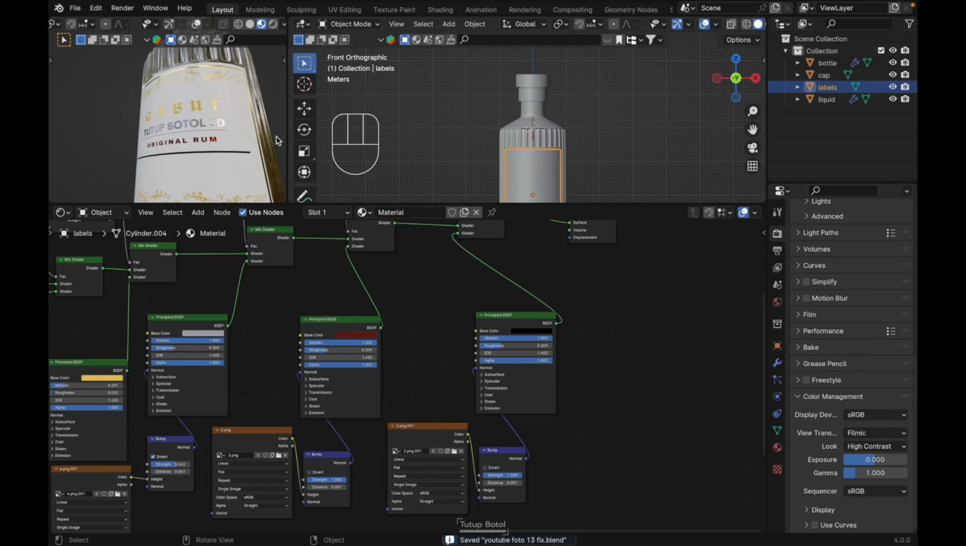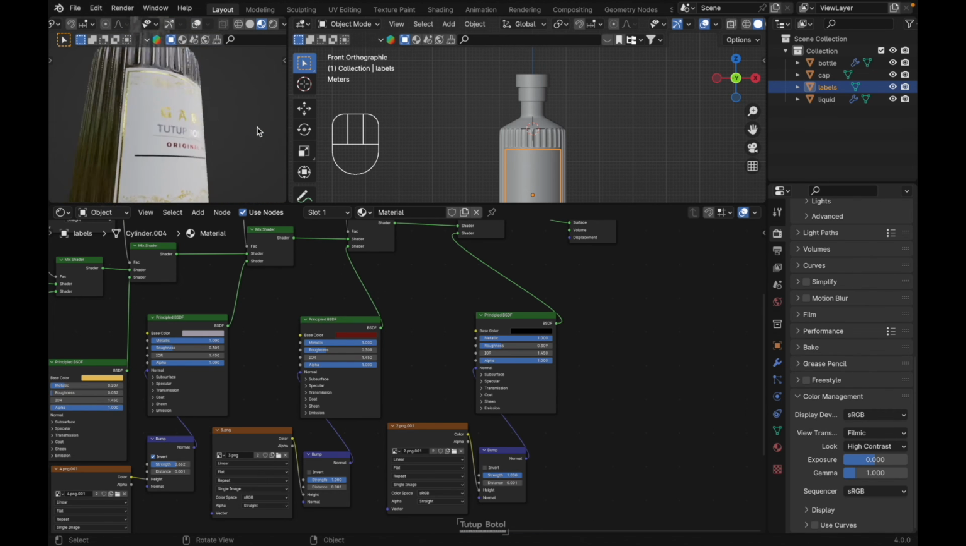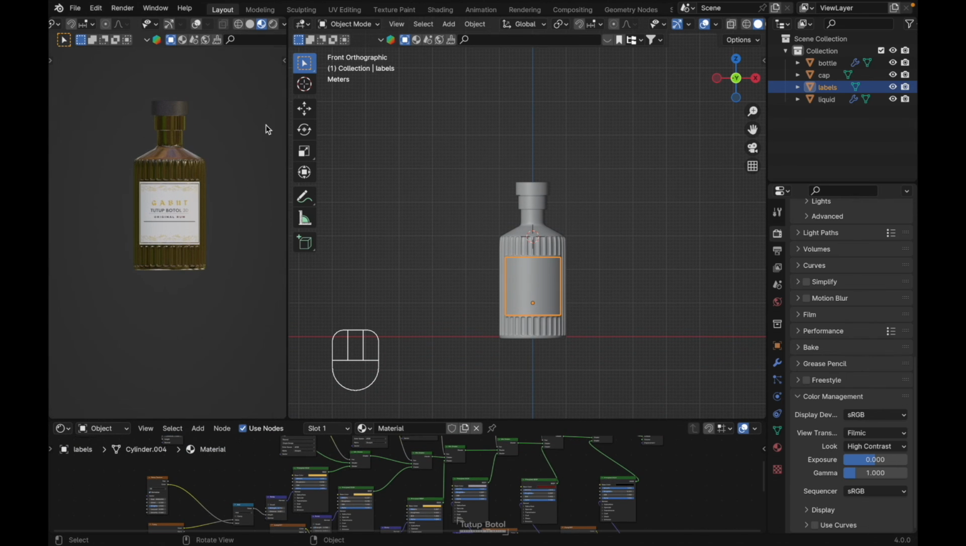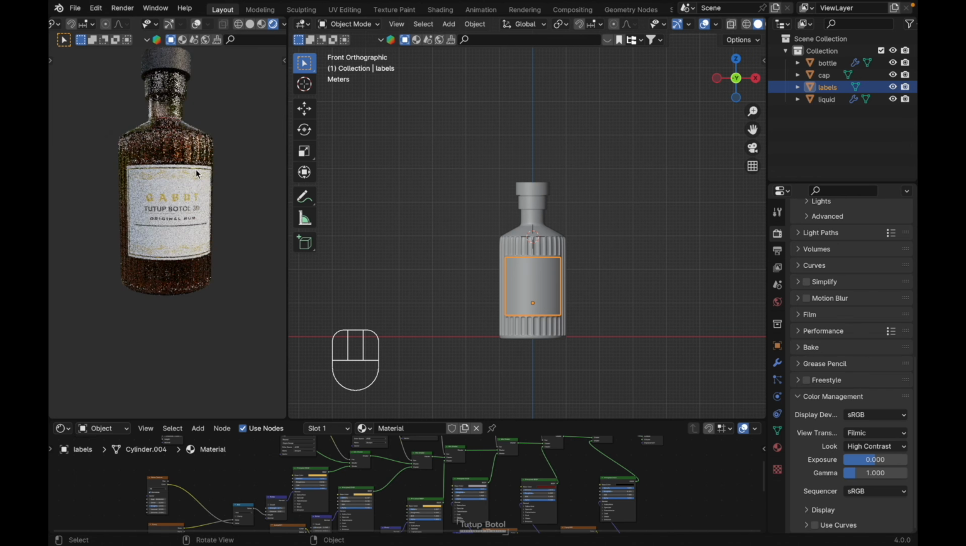Yep. I guess we're done with our label here. Let's move this down. Let's see the render preview. It looks okay. And I guess we forgot one thing.